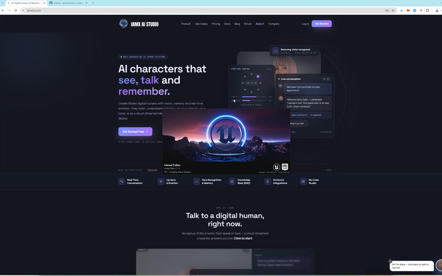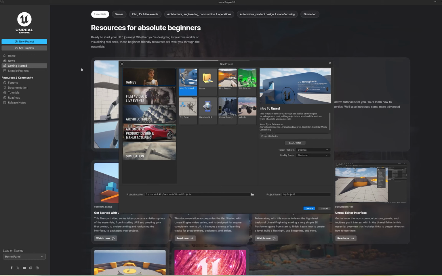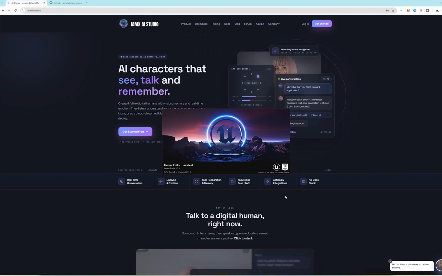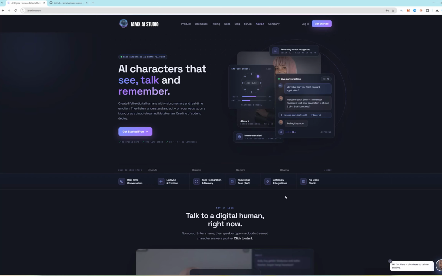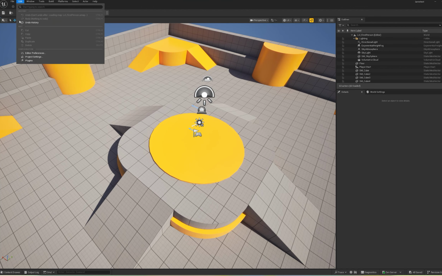First, open the Epic Games launcher and launch the Unreal Engine editor. Create a new project. For this demonstration, we will be using the first-person template. Next, name your project accordingly and click Create to initialize the project. Once the project loads, we need to enable the required plugins from the Plugins menu.